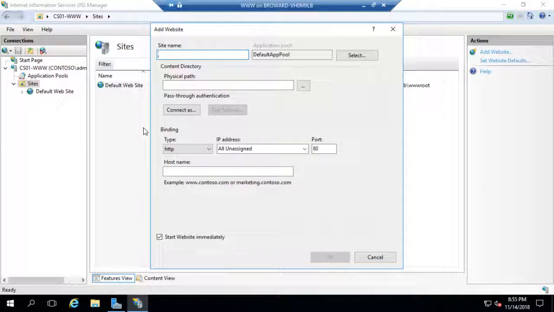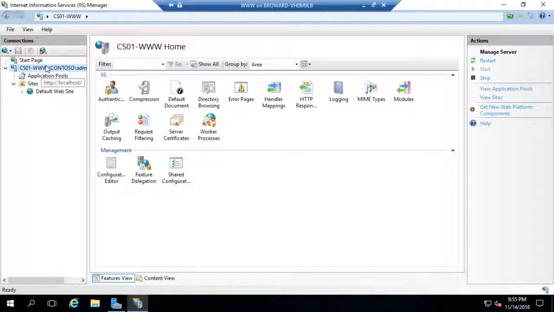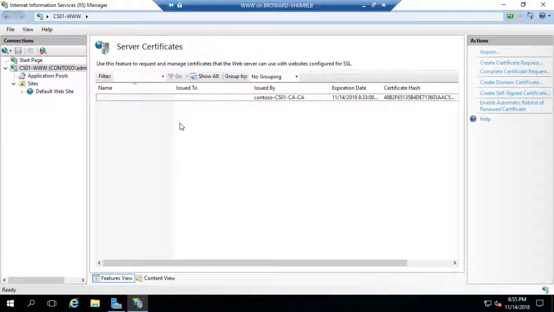So what we're going to do is press cancel because we skipped a whole step. Okay, we're going to go back to our web server. Then we're going to go to server certificates. Double click it. So what we want to do now is get a new certificate for our web server. So we're going to create a domain certificate.